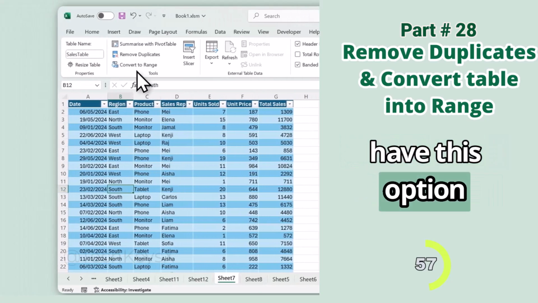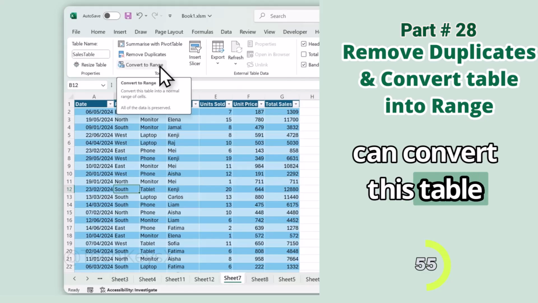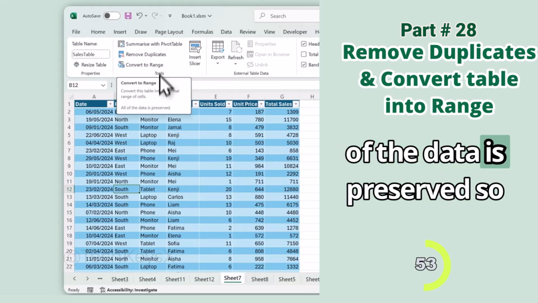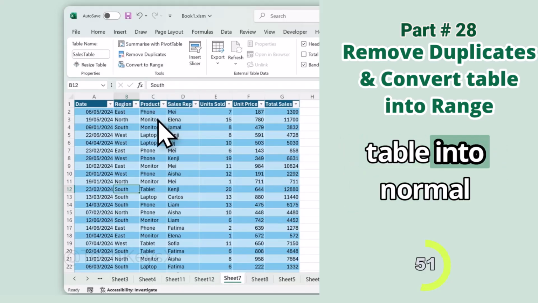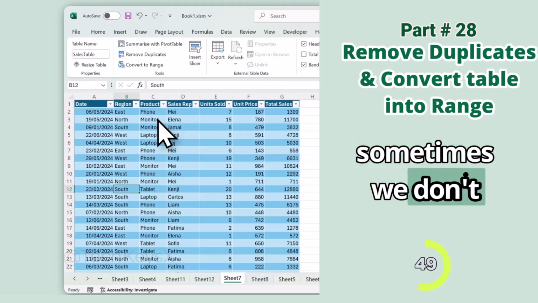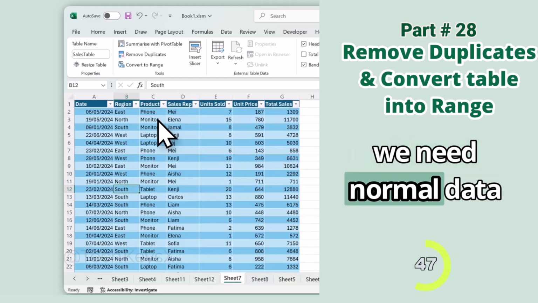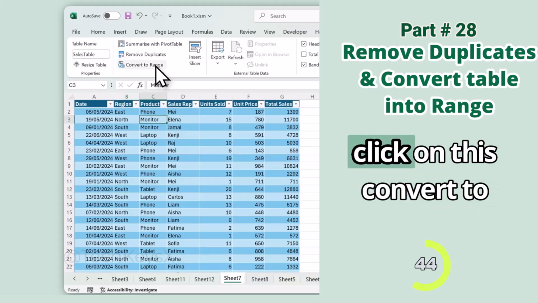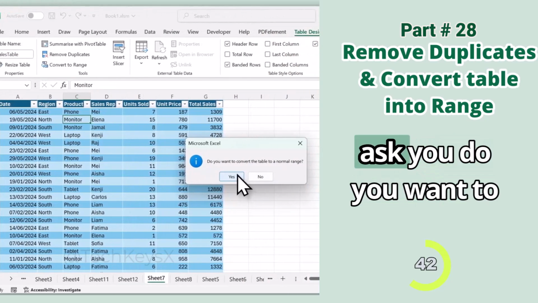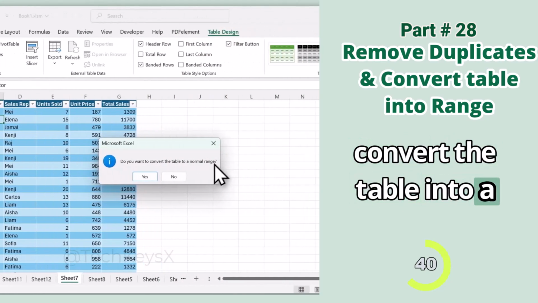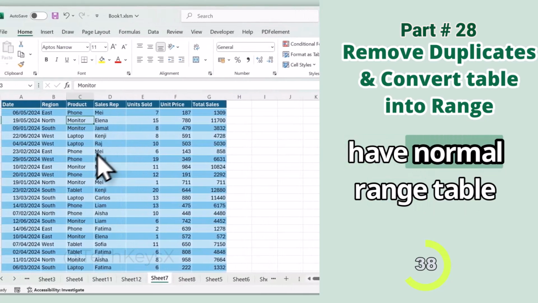And then we have this option, convert to range. So we can convert this table into a normal range and all of the data is preserved. We can convert this table into a normal range because sometimes we don't need a table, sometimes we need normal data. To do this, we can just click on convert to range, and then it will ask you, do you want to convert the table to a normal range, and then select OK. Now you have a normal range.